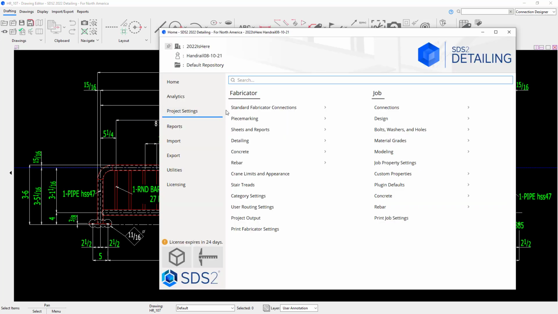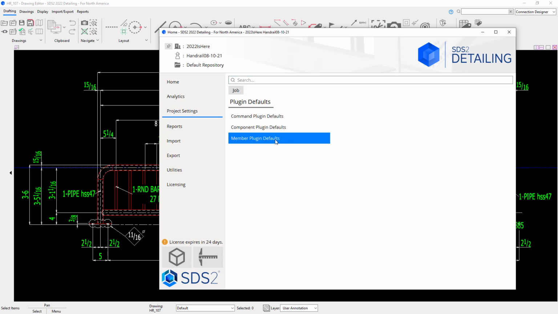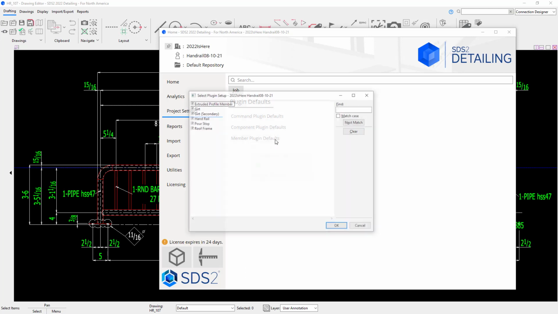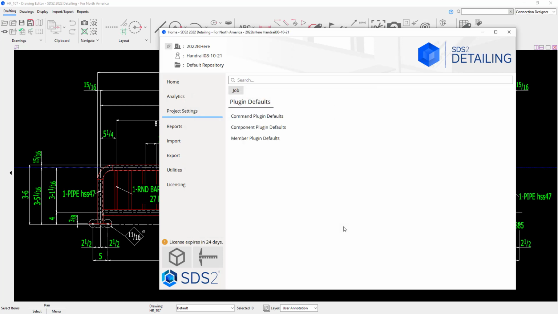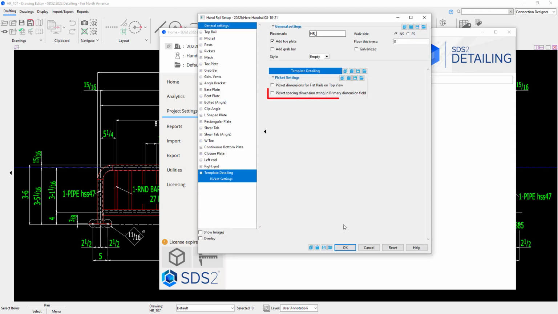This can be controlled in your settings, the plugin default, member plugin defaults, and Handrail, and then the template detailing, and then picket spacing dimension string and primary dimension field if you don't want that to be on the secondary line. I can set all of my default settings here, but that's been in here for multiple versions.